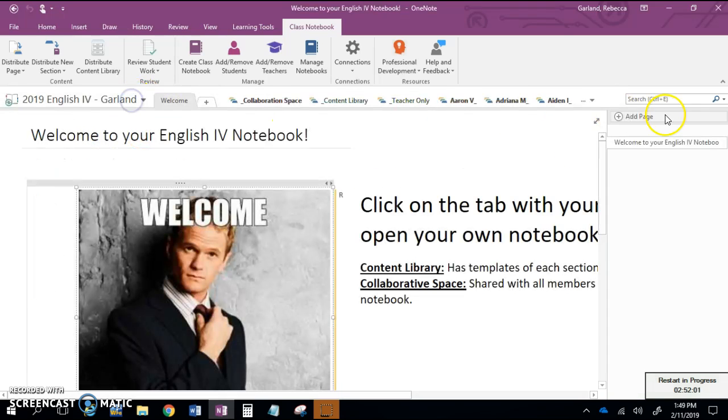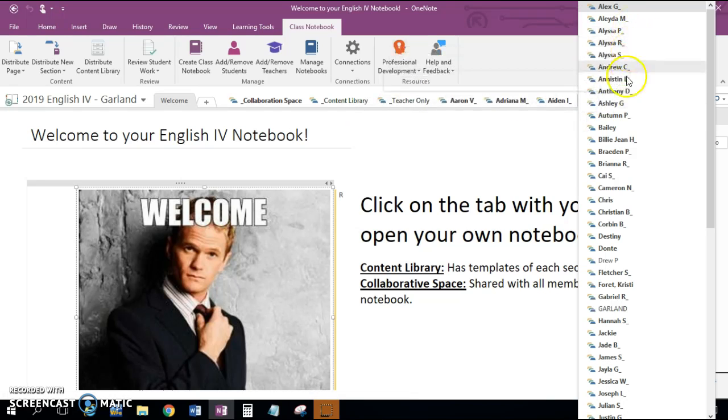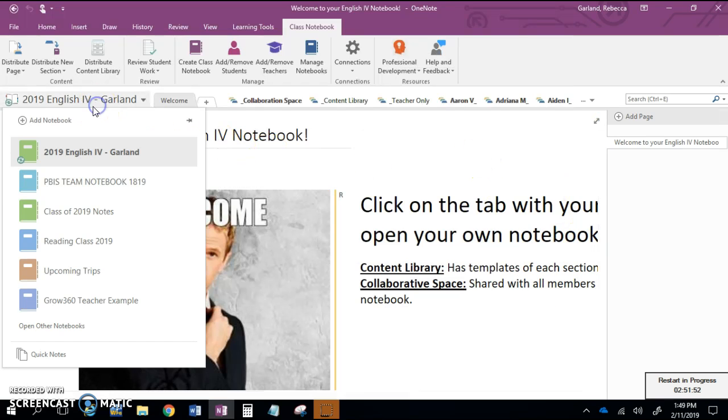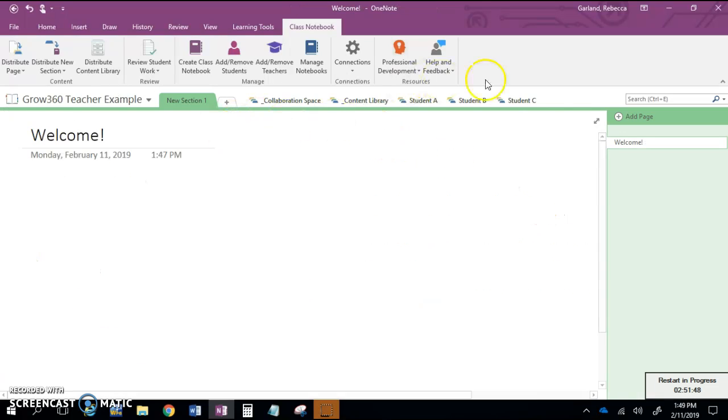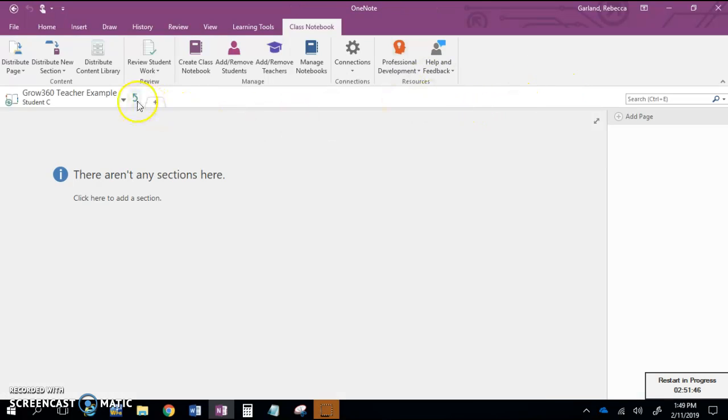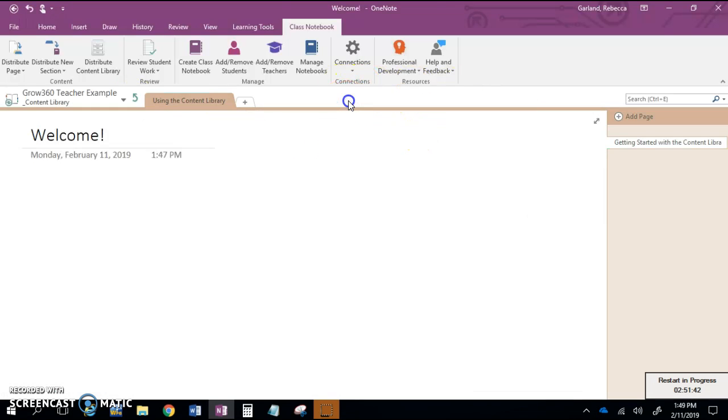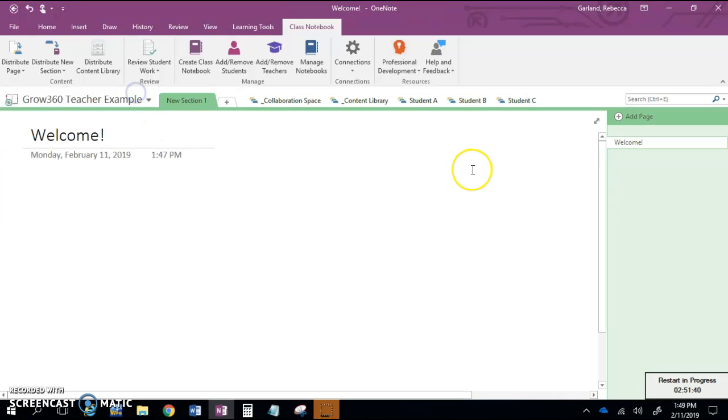For example, I'm in a teacher-only tab. But over here, here are some of my students, just their first name, so still pretty protected. So this is another teacher. But they kind of list over here. And you can toggle between your notebooks just right here. So here's my Grow 360 teacher example where we left off. And so now all these notebooks are empty. This is just the way I want them. But now it is time to actually start creating content, which I will do in the next video.